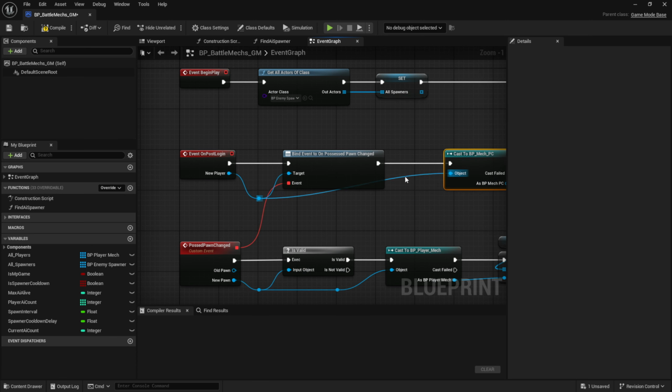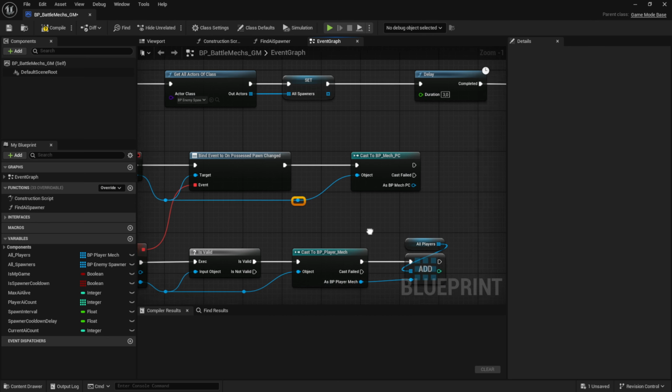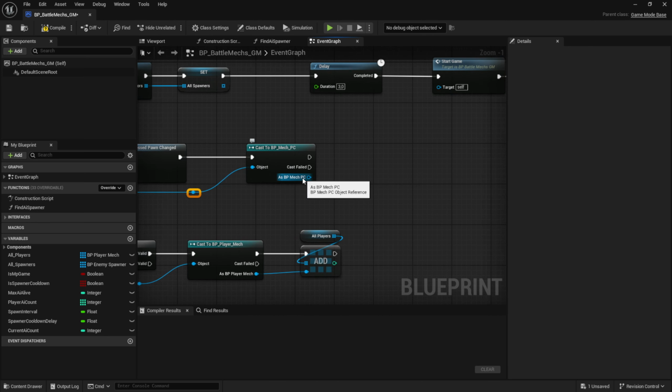And we don't need to worry about doing the cast in here. This player controller will always be loaded if we load the game, so it's already loaded in the memory and this cast won't do any bad. So with the player controller casted to the correct class, we want to add it to an array. So we're going to drag off here, promote to variable, and let's call this all player controllers.